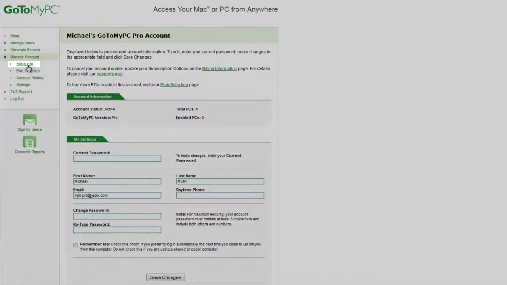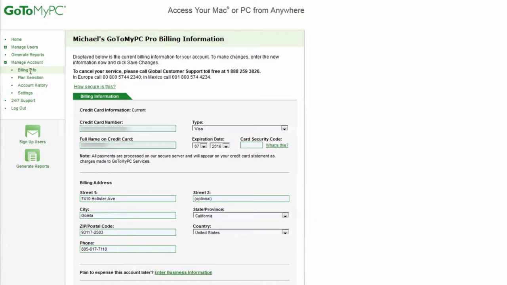Credit card and subscription options can be updated from this billing information page. To update credit card information, make changes to the appropriate fields and click on Save Changes. This information will be used for the next scheduled auto renewal.